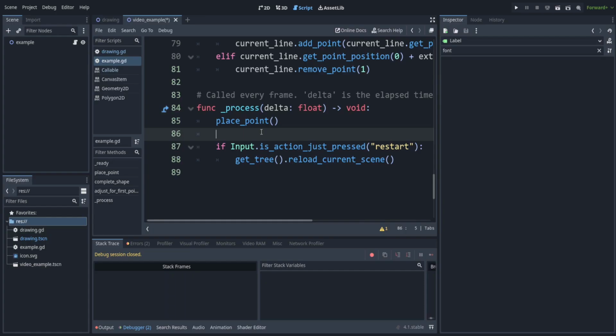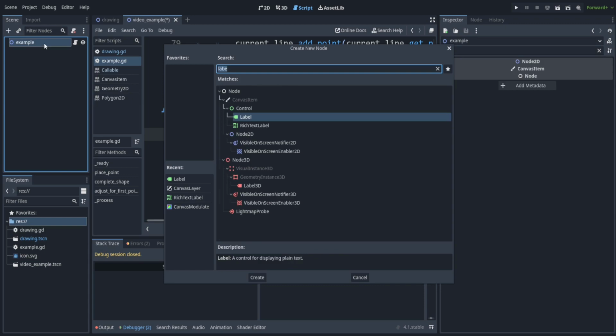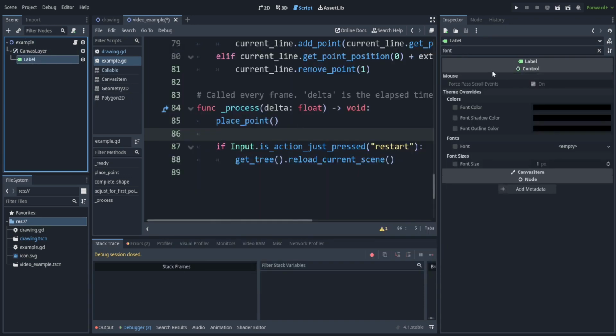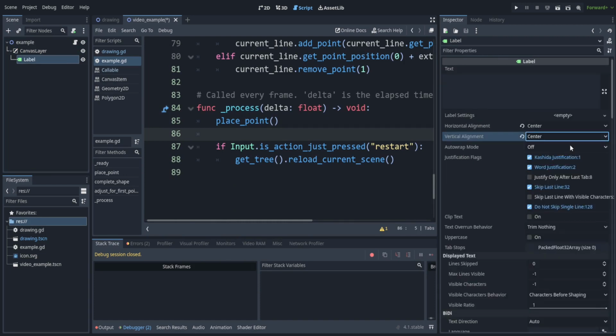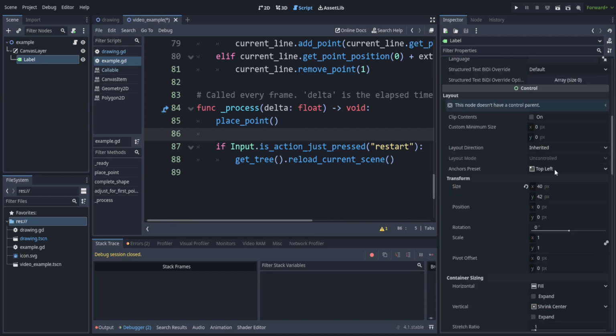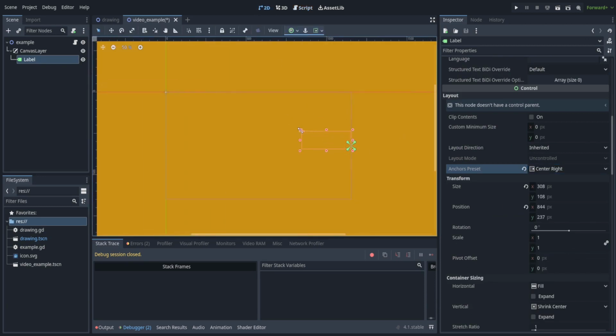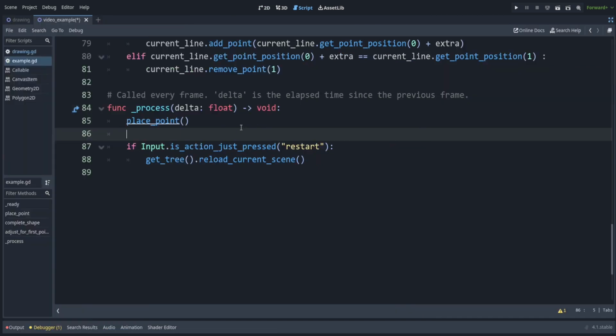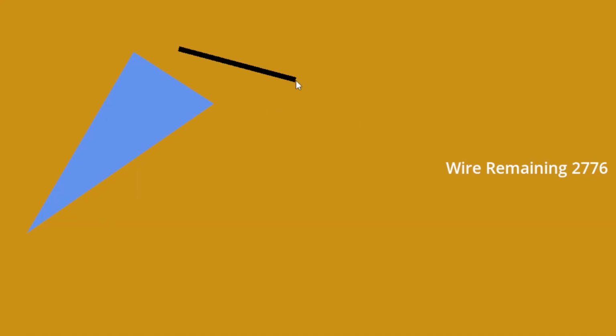To show the amount of wire that they have left, we can just add a canvas layer. And then onto that, we can add a label. And we can set the font size of this label to be, say, 30. And if you want, you can center it horizontally and vertically. And you can set the position to be the center right. And you can always expand it how you see fit. We can rename this label to be a wire label. Name it the same here and set the text. There we go. If I place down wire, it uses up my wire remaining.